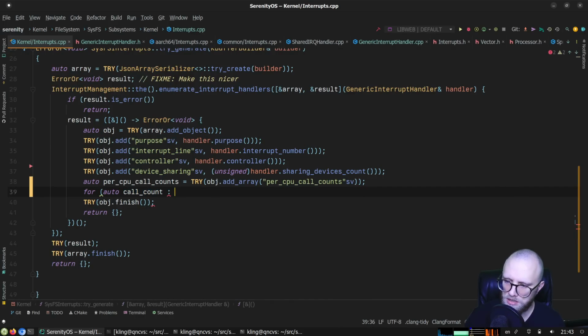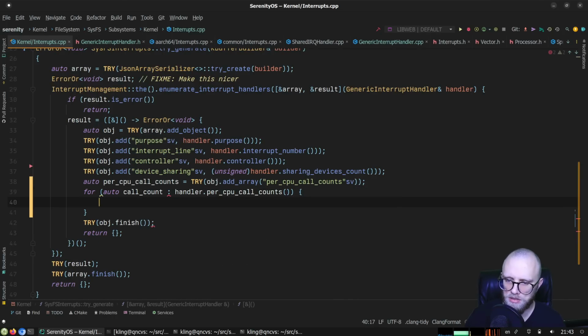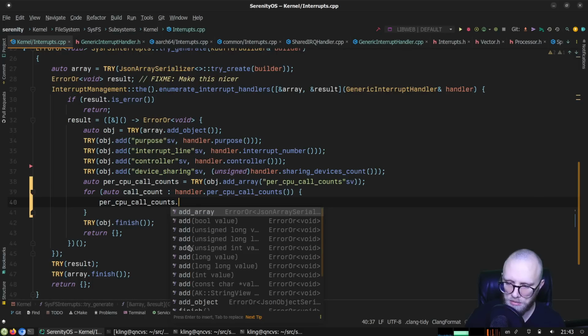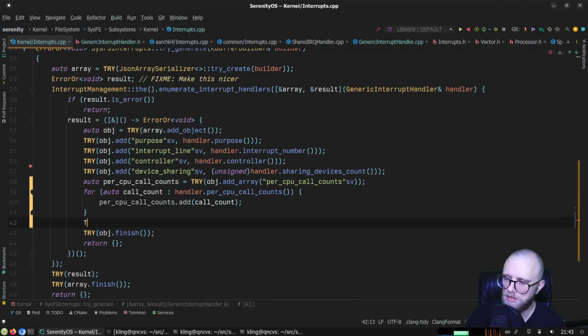Call count in handler dot per CPU call count. Yes. And then we'll add them. Add call count. Click. Okay. Finish the array. And then continue emitting JSON. Should be good.